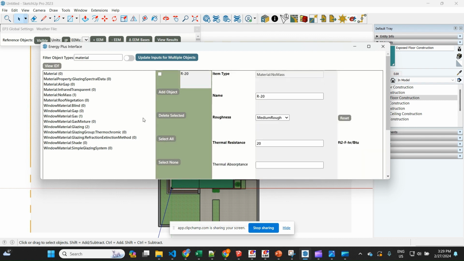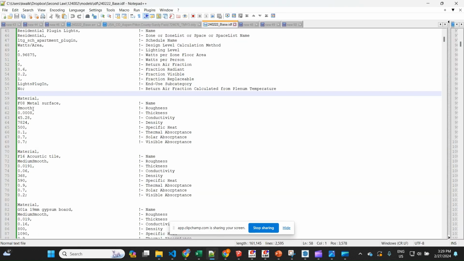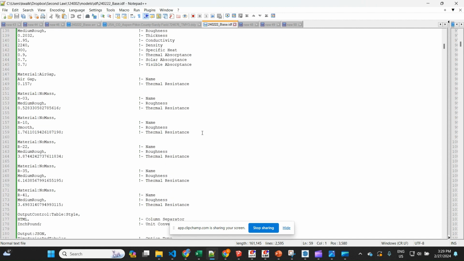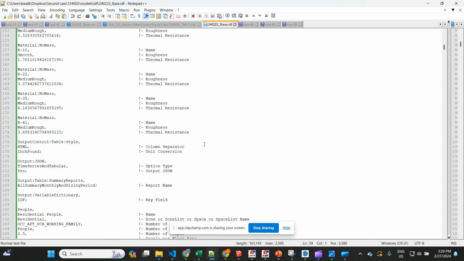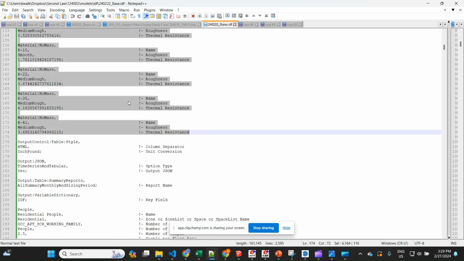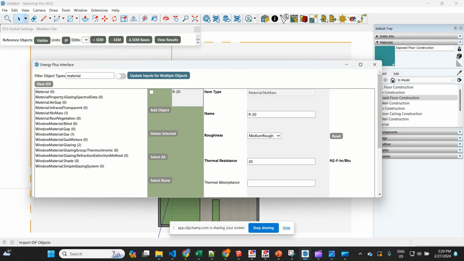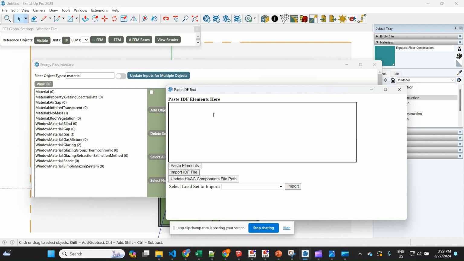using the same sets of materials for multiple projects. So let's take a look at a text IDF file from another project. Here we have a whole bunch of materials. I am going to select these materials and hit Control C to copy them. Then back in the SketchUp model, I'll hit this button, which is the import dialog box, and I can paste right here and hit paste elements.